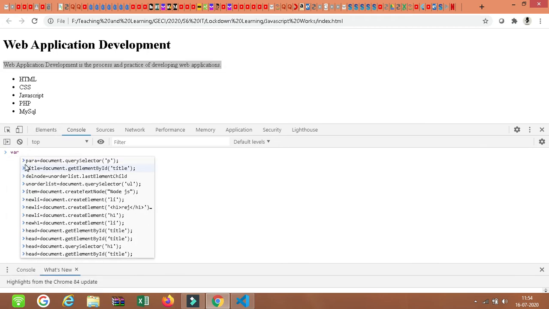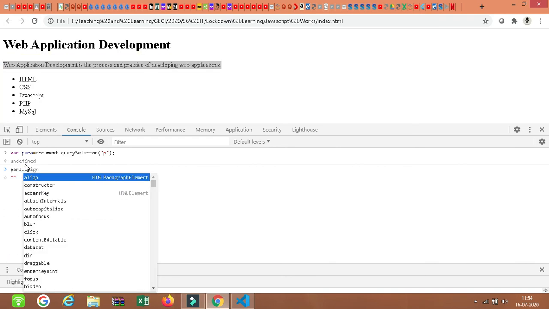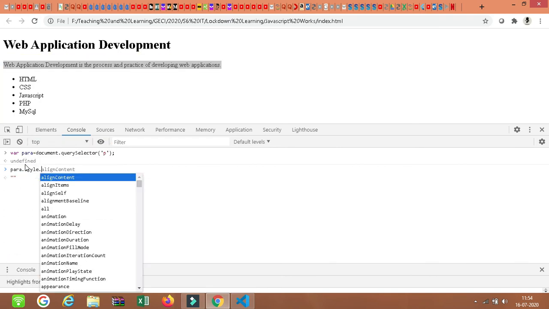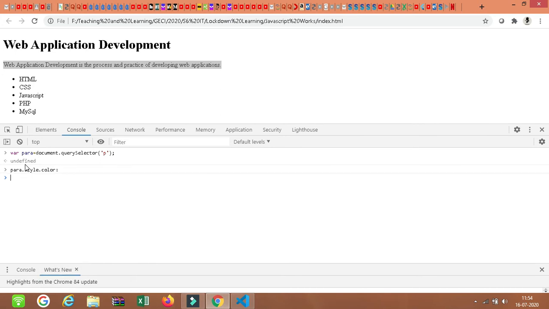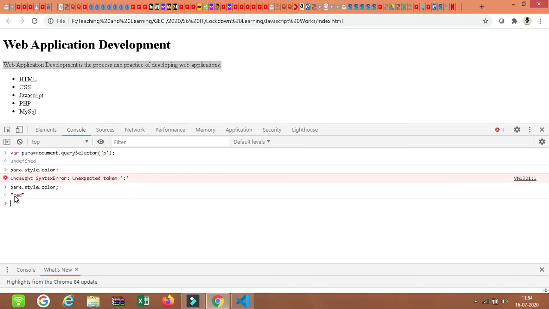I will create a variable, var para, equal to document.querySelector of p. Now I will print para.style.color. Now you can see the value as red. Why? Because this para variable contains the reference to this particular paragraph.